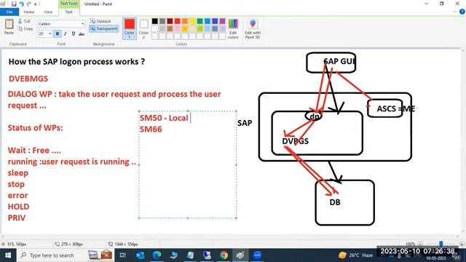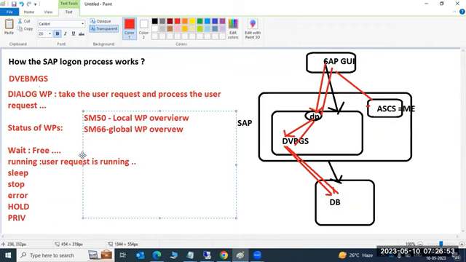SM50 is the local work process overview. SM66 is the global work process overview. Sir, what is this local? What is this global? I will explain it now. Okay, are you following till now? Any questions? Any confusion? Any clarification? Yes, sir.